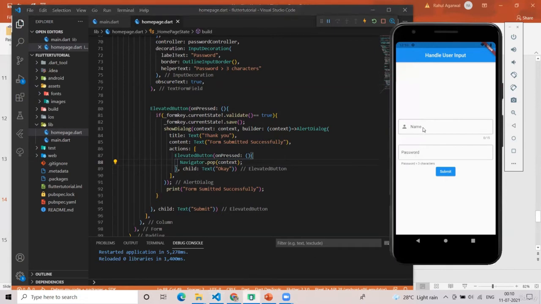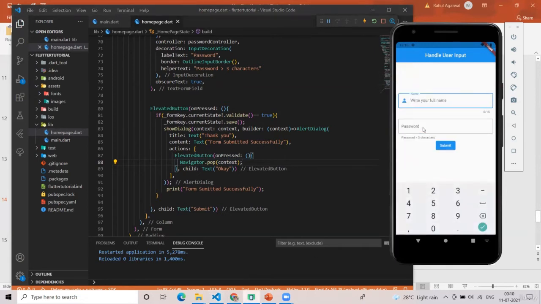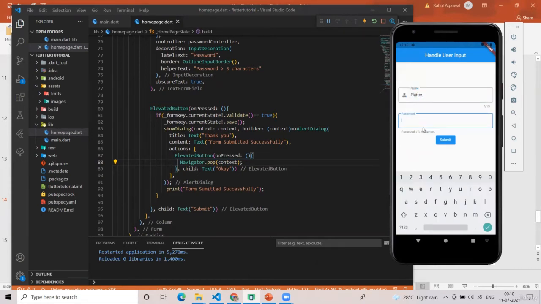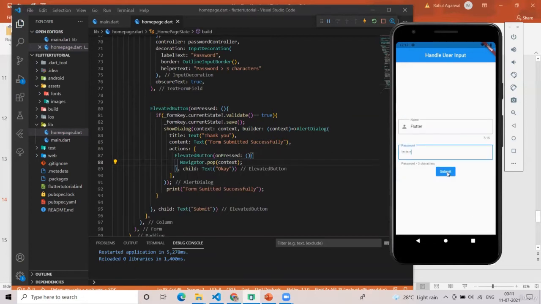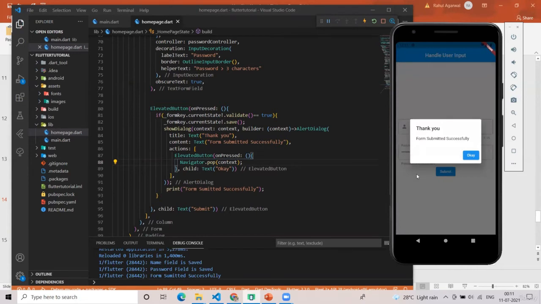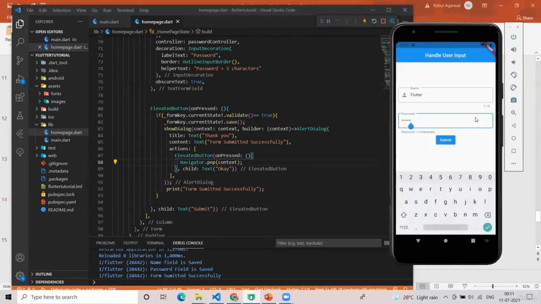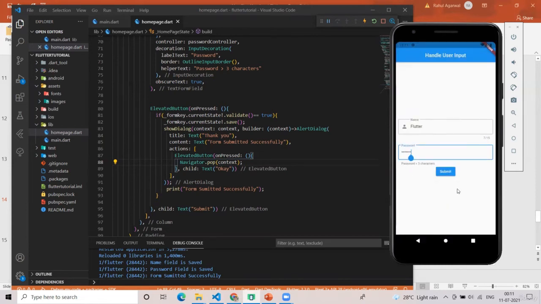Let's see, name I will write Flutter, and password 123456, then submit, and see, this I was talking about, this kind of pop-up with the title. You have thank you, and the content here. And when I click on this OK button, see that dialog box or alert box disappears.